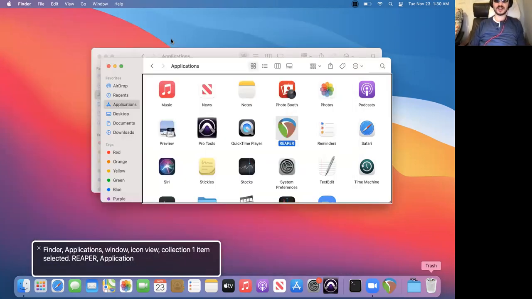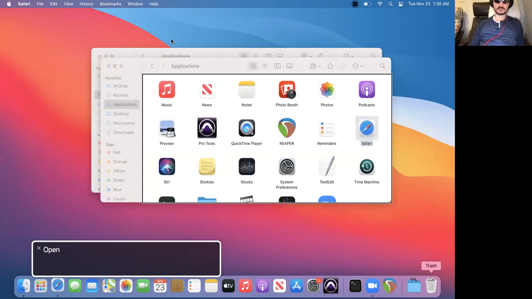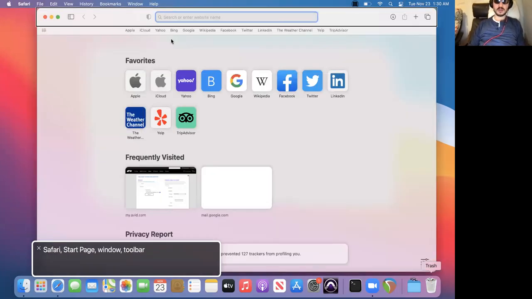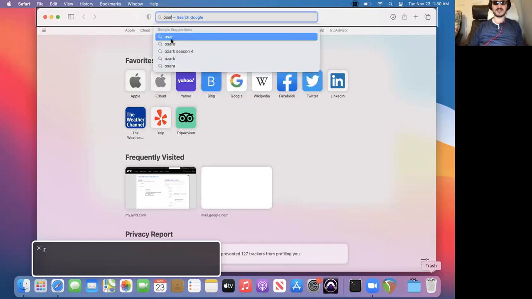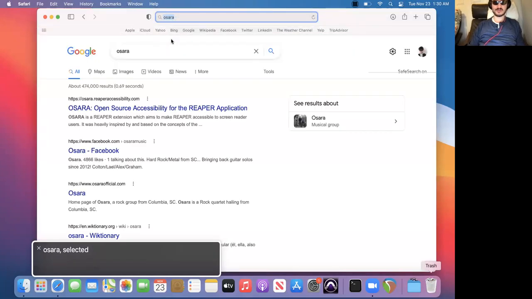Finder. We'll come back to it in a second. I'm going to open Safari. Safari application, open. Safari. And I'm going to go to my search bar. Google search. And I'm going to type Osara. O-S-A-R-A. And press return. Osara. Doesn't say it correctly, but it's okay.